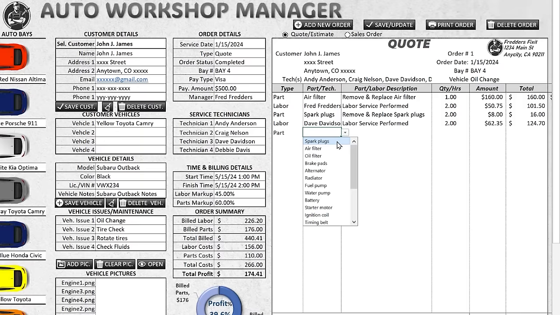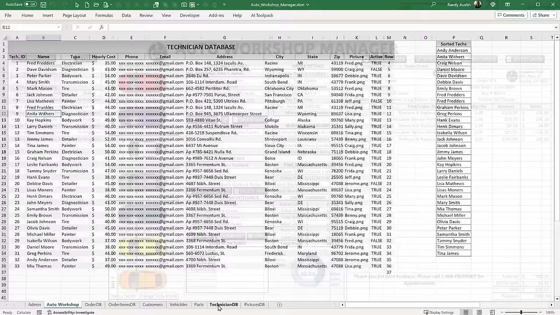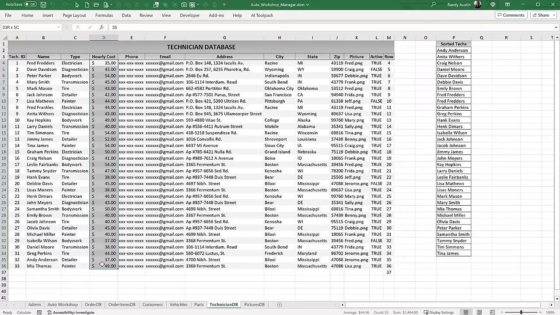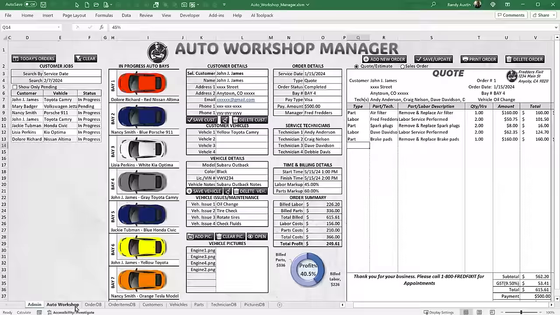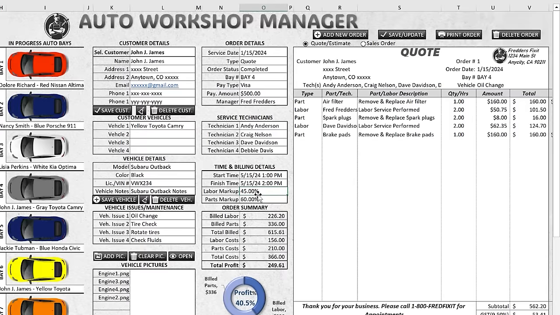We can also select labor. For example, we have technicians. Here's a list of technicians. We have an hourly cost for each of those technicians, the cost of doing business. Now we're going to want to mark that up. Notice that Fred Fredders is a $35 an hour cost. If we've set a 45% markup for that, and we go into the auto workshop, we can also set individual markup. We can change it on a per job basis, which is quite nice.